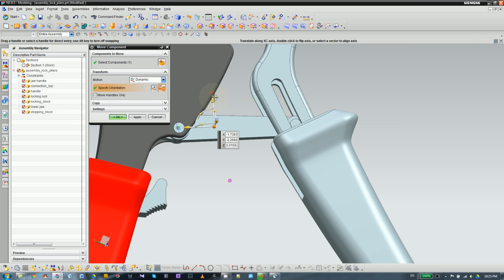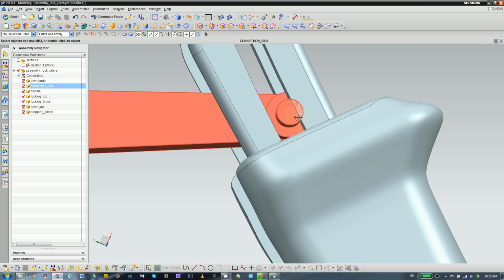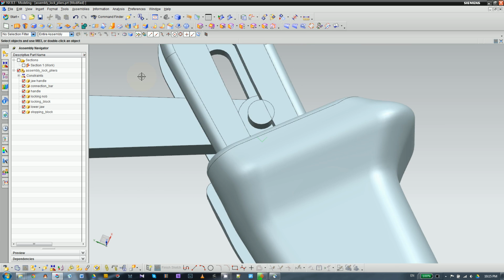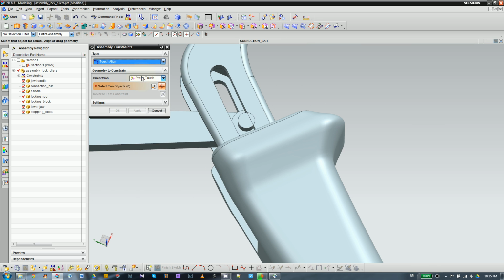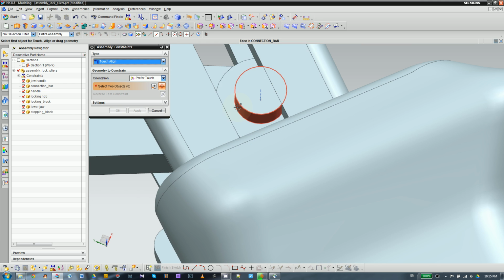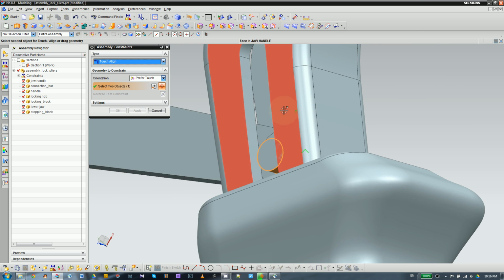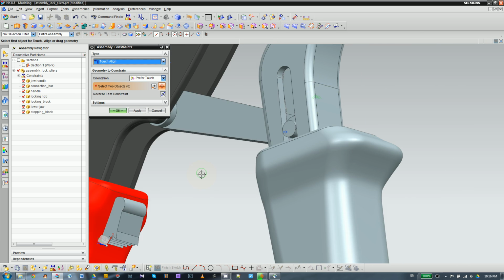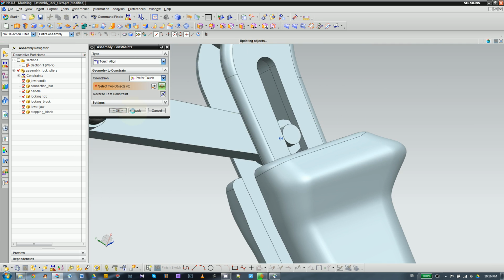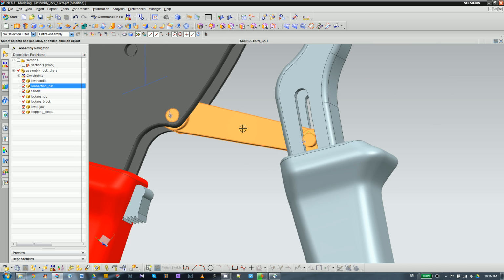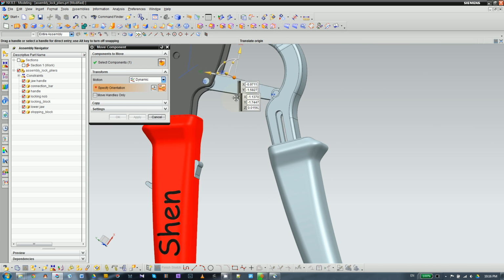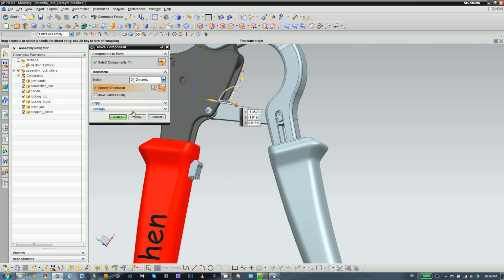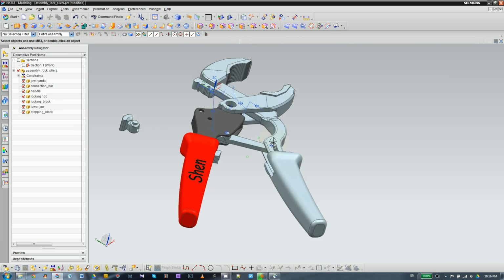Rotate. You want to move to the general position you want to put this part, and put a constraint. We'll be using preferred touch. So I want this cylindrical face to touch the inside of this slot face. Okay, and it's not perfect, yes. And if we move this, you can see it will go outside, but that's the best I can do.